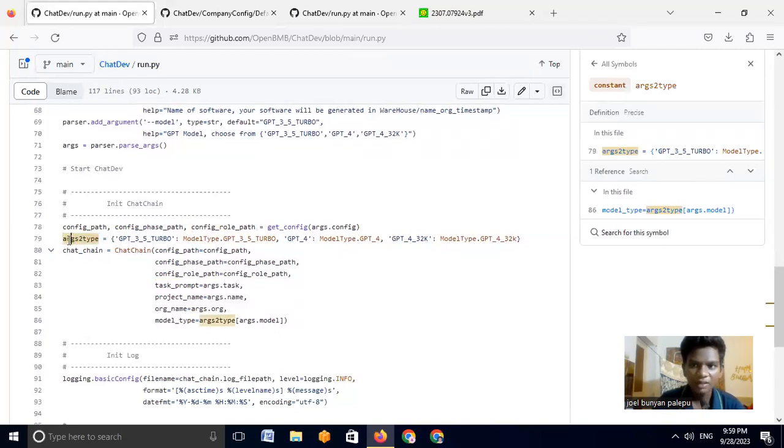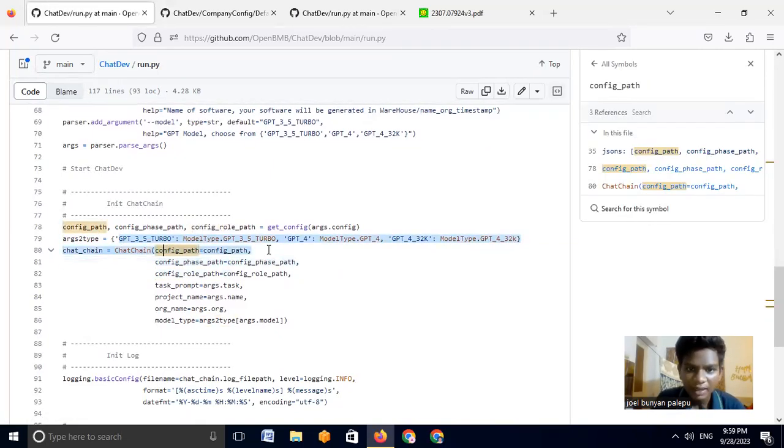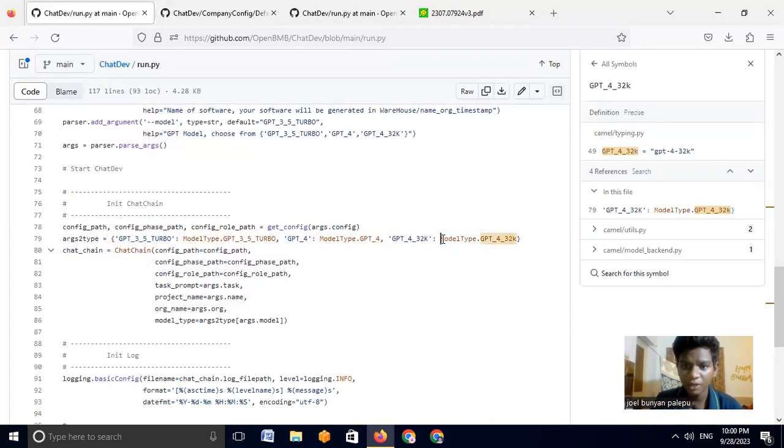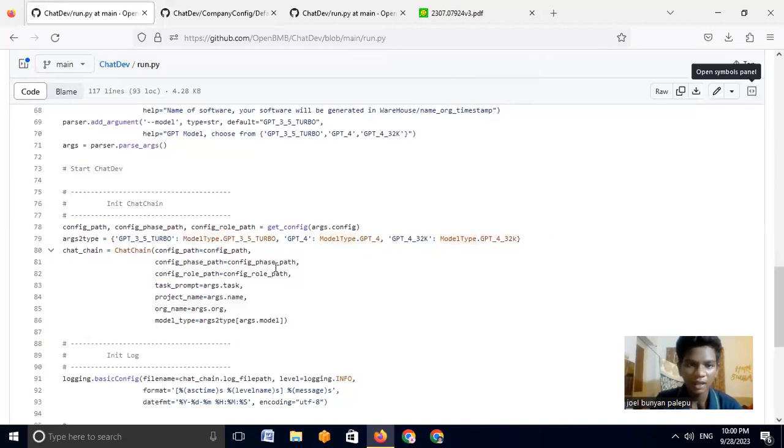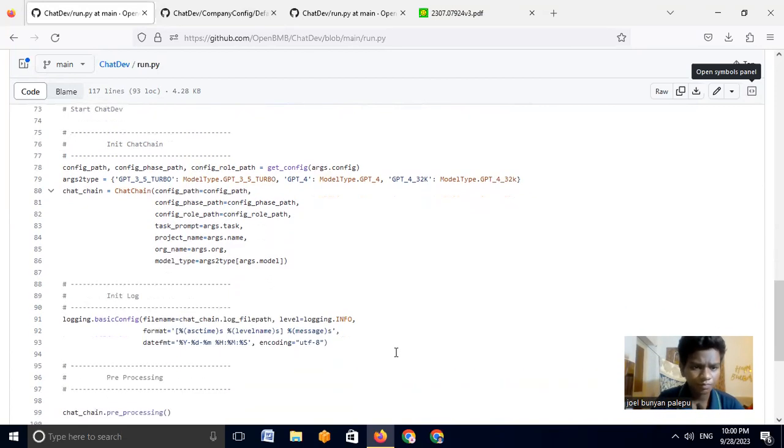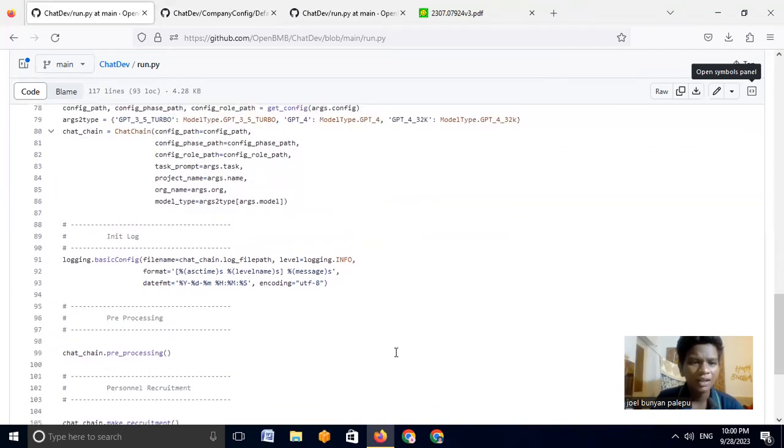After that, we'll create a dictionary in which we store all the GPT models, just putting the name of each. After getting these arguments and creating the phase path, role path, and maybe config path, I think we'll proceed to the main part, which is ChatChain.